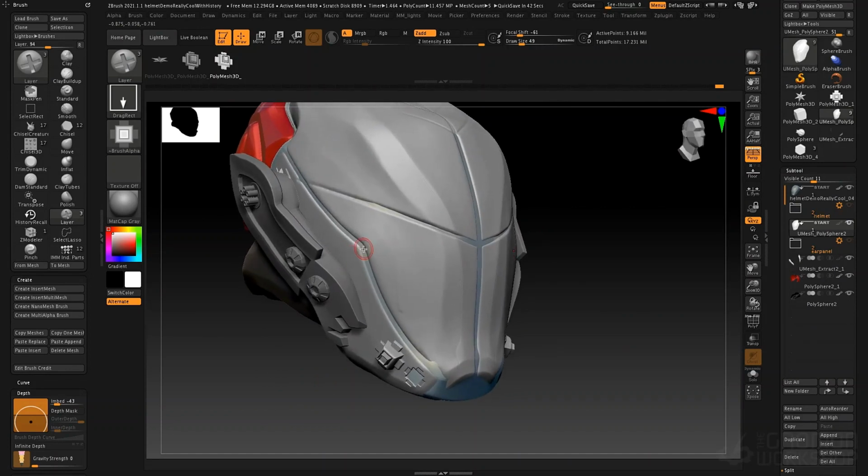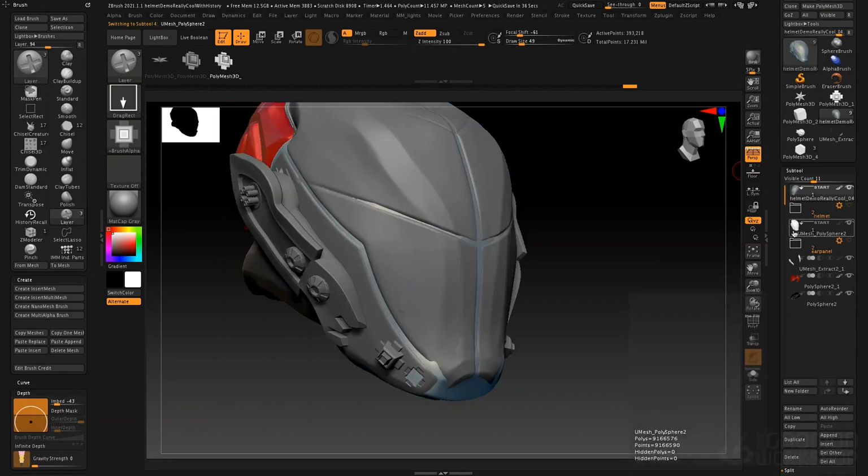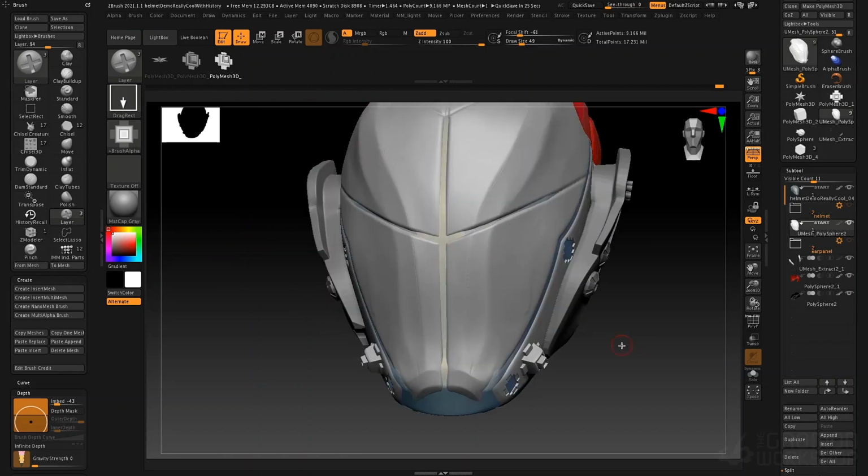Now I have another shell underneath here. If you see, if I select this subtool and solo it, I've got an inner shell. So that means if I use subtract on this outer shell, hold down the Alt key and subtract, I can reveal negative spaces just by using that alpha, holding down the Alt key, so I can knock out space like that.